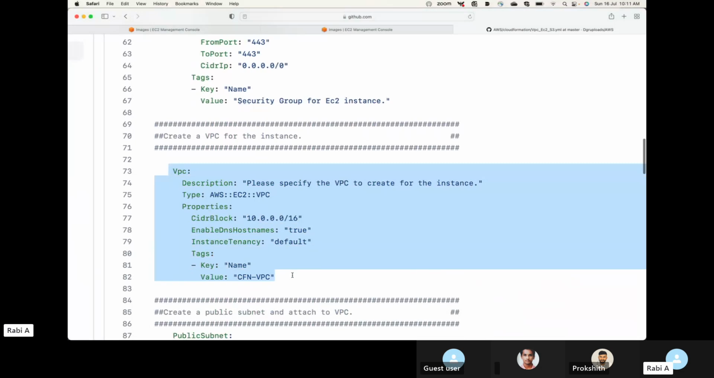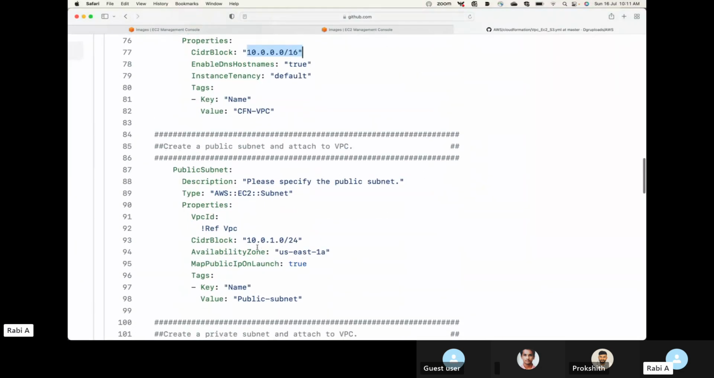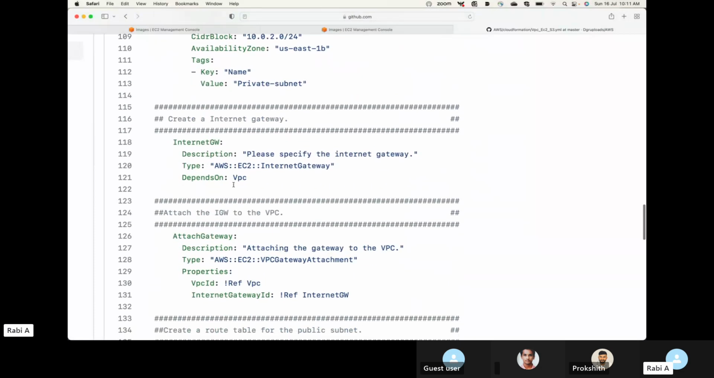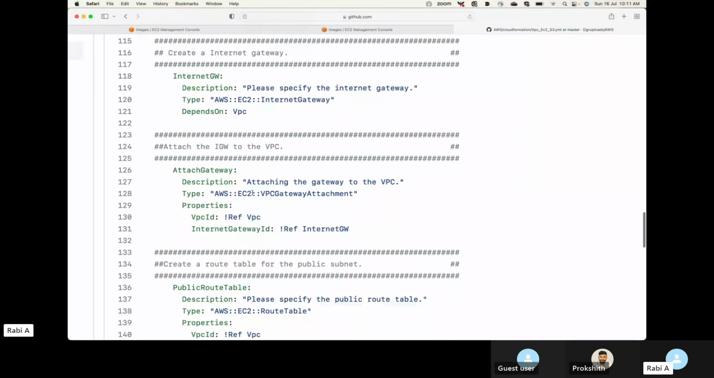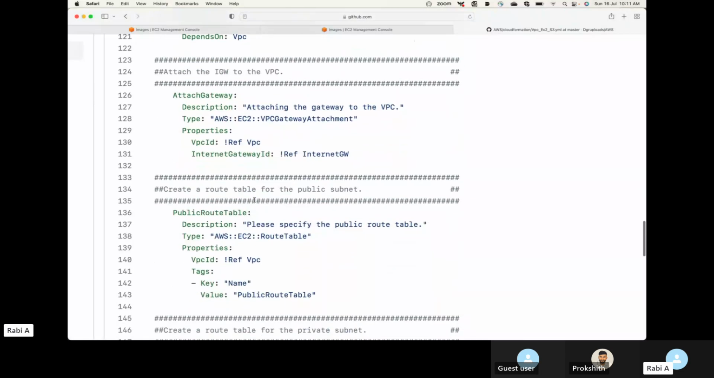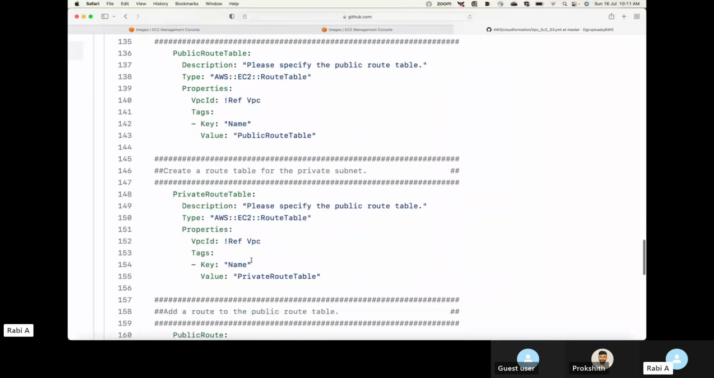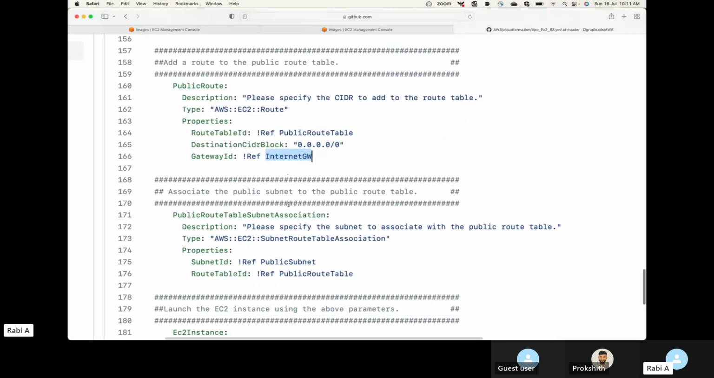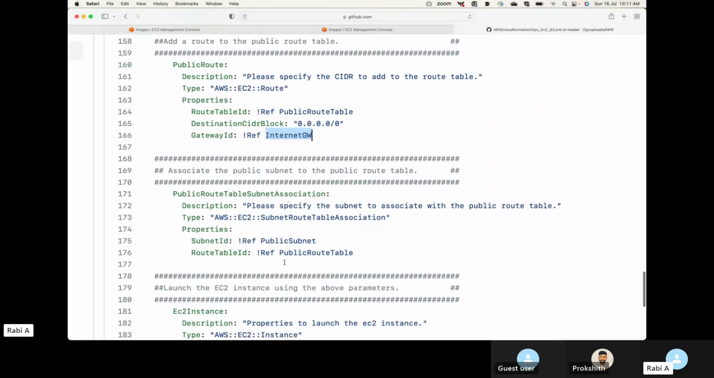I'm creating one VPC, and here if you see, this is my CIDR block. Then I'm creating one public subnet. I'm creating one private subnet. I'm creating one internet gateway. I'm attaching that internet gateway to my VPC. I'm creating one public route table, one private route table, and here I'm adding a rule. Accept any traffic coming from my internet gateway, and send it to my subnet, which is my public subnet. This is basically everything that we did on the console.